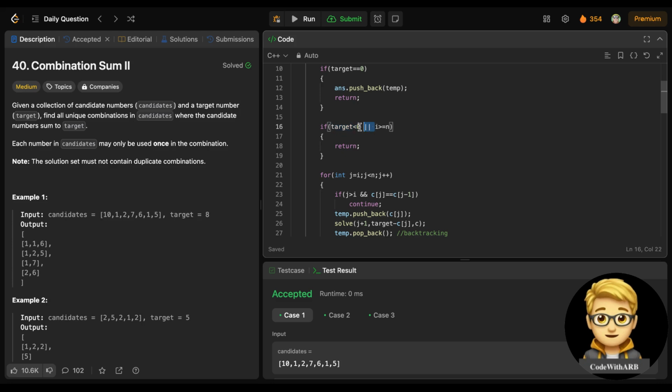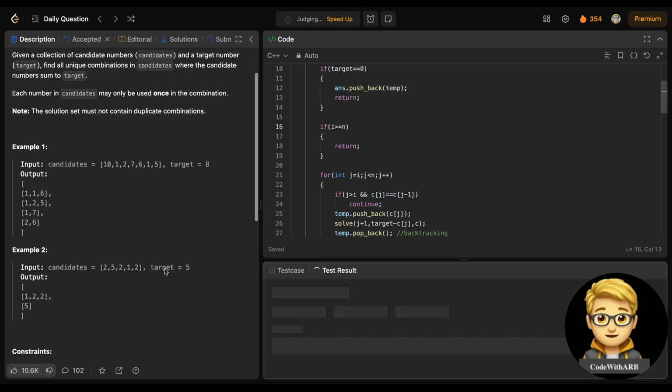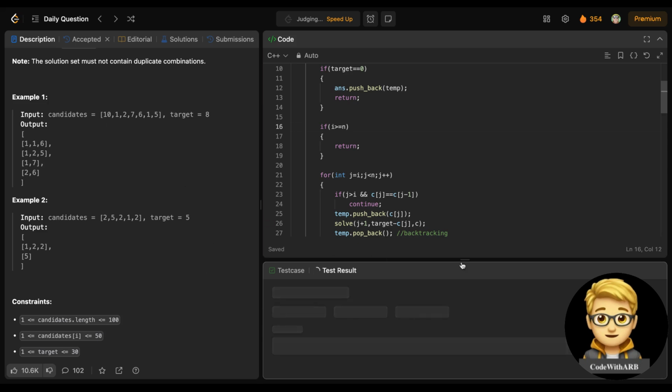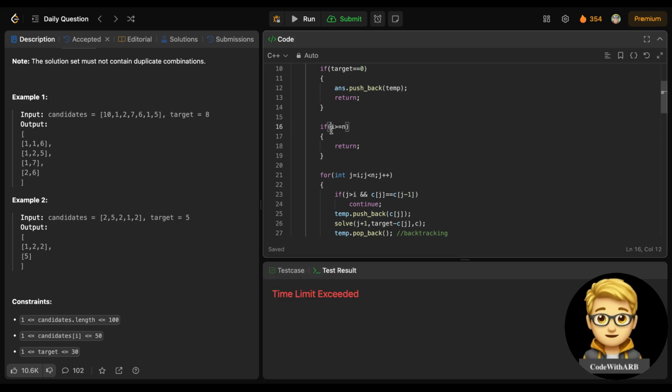Do you want to see that? See, if you don't do this, this will give TLE after submitting, of course, because these are very small elements, right? For this it will not give TLE. Okay, it gives TLE for this case, I've included this case. So see, this is not 100 numbers, this is something like 30 to 40 numbers, and this gives TLE, right? So that's why this is needed.